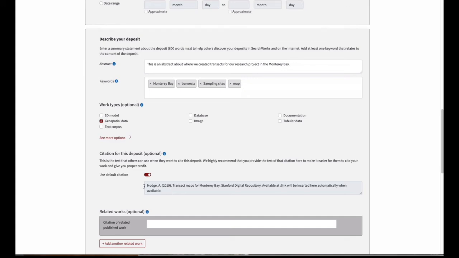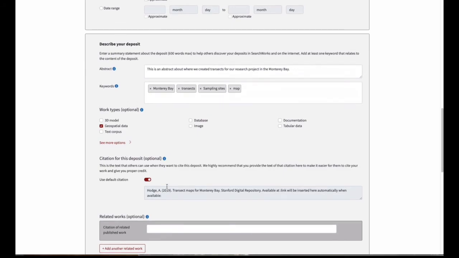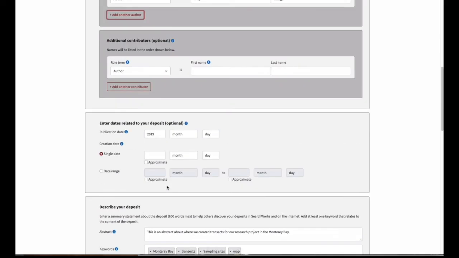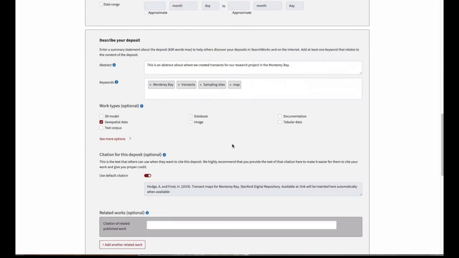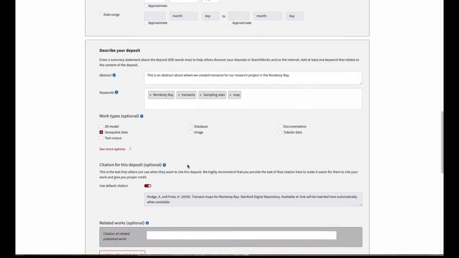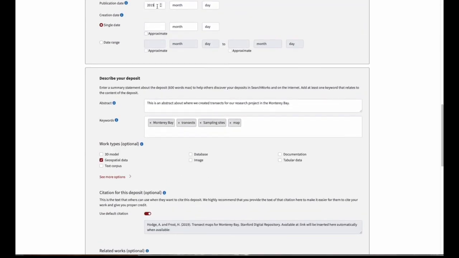This updates. So you will see here that it has my name as the author and then 2019 as the year. And if I add in another author, let's add in Hannah Frost, and then I scroll back down, you'll see that it has automatically added her. And if I change this date, you can still see the citation down there. If I change that to 2018, then it automatically updates down here. And I think that's just really lovely, one of my favorite things.